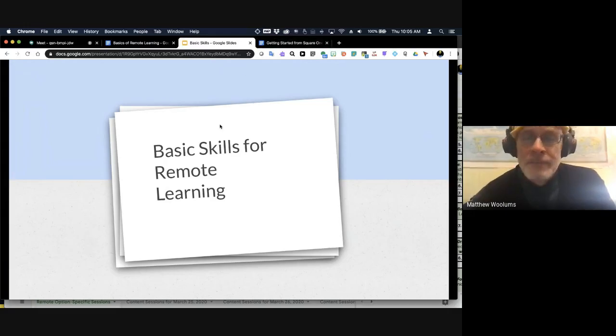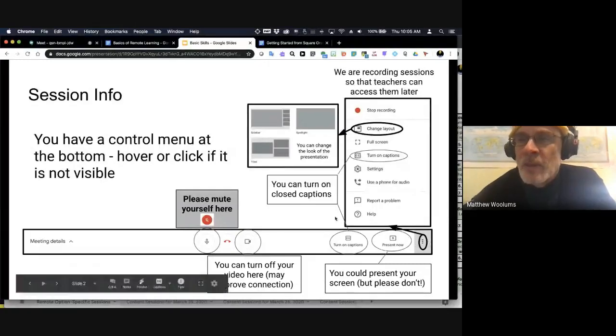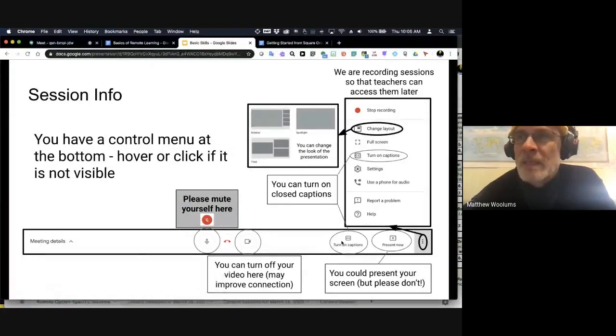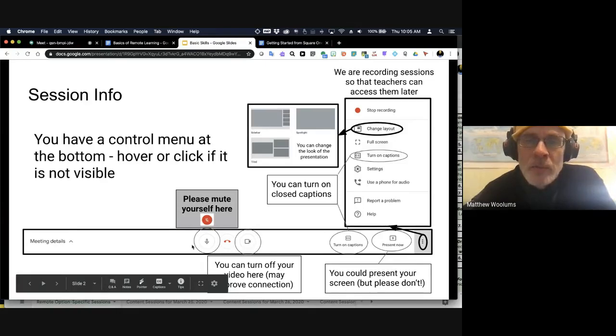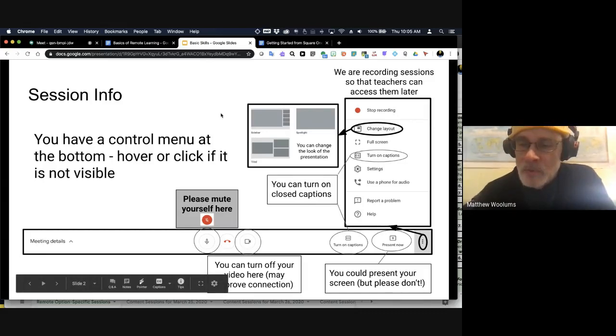All right. Very quickly, the session info, the way Google Meet works: you can change the layout yourself if you want, under those dots down there. We'll talk more about those 3 dots. You could theoretically present your own computer. Please don't. You can turn captions on and off for yourself. Those are live captions, so anytime anybody is speaking, it automatically writes that for you. You can also mute your audio, which all of you have done successfully. And I would recommend you also mute your camera so that you are taking up less bandwidth for yourself and have a more successful session.